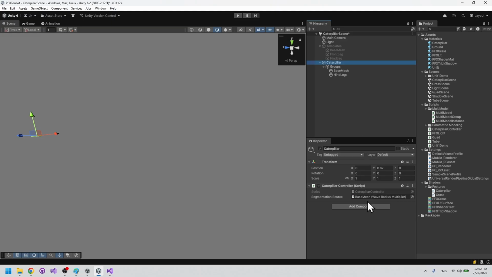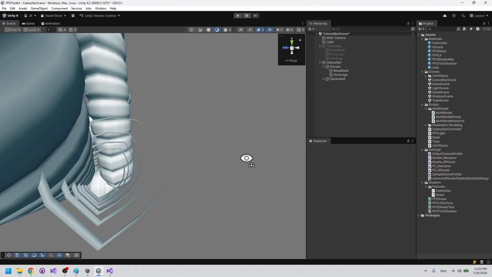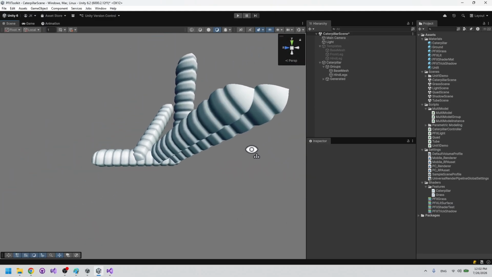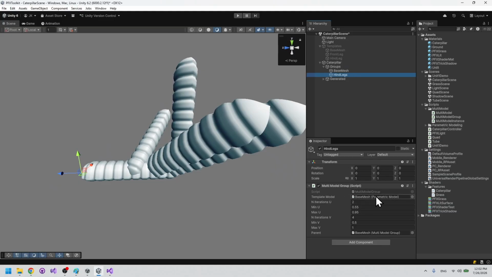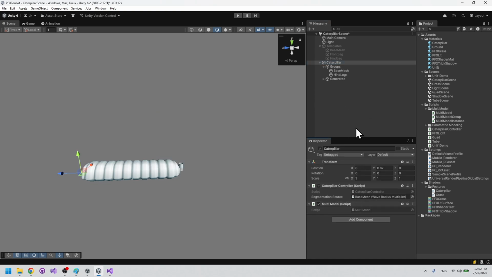Now let's also, to our actual caterpillar, add our multi-model. And let's see if this works. Okay, so we got something there. That looks rather crazy. I think with our hind legs, we need to assign the correct template first of all. So we'll do that. And let's see if our generate works here.